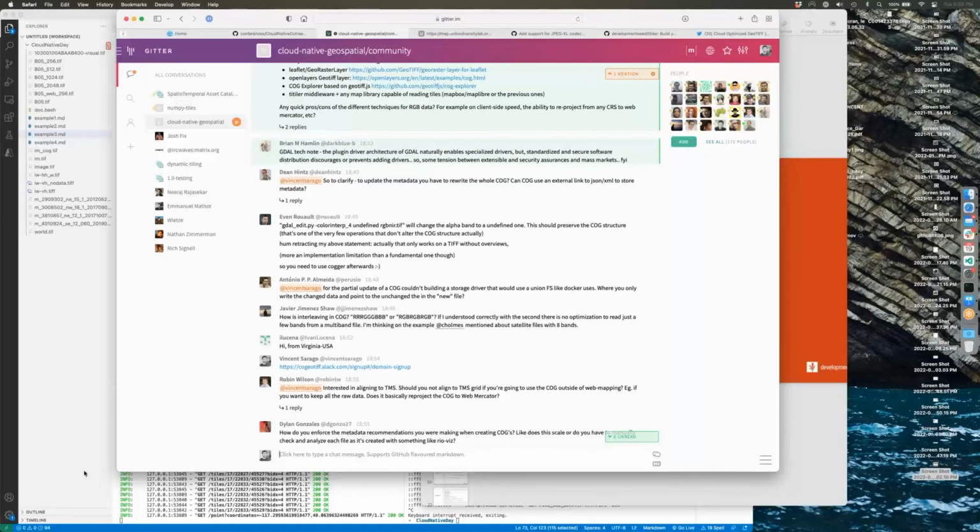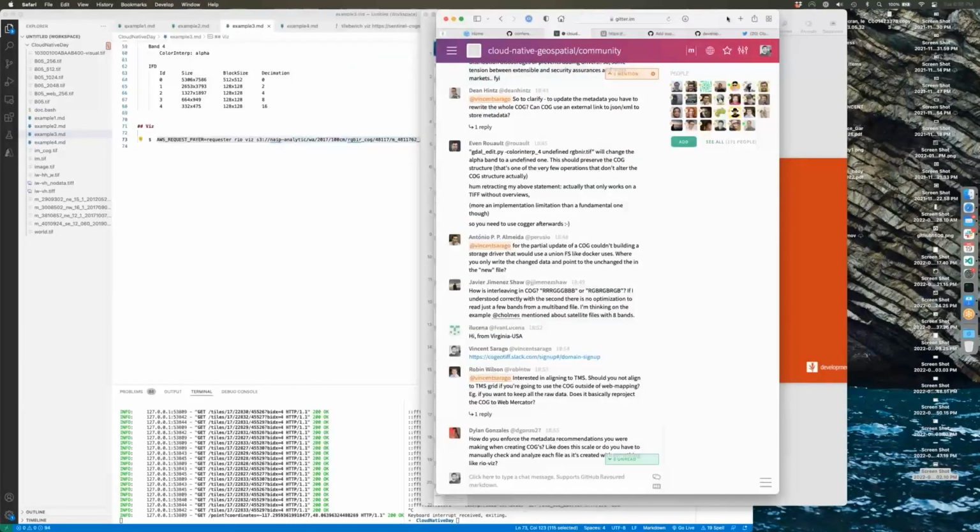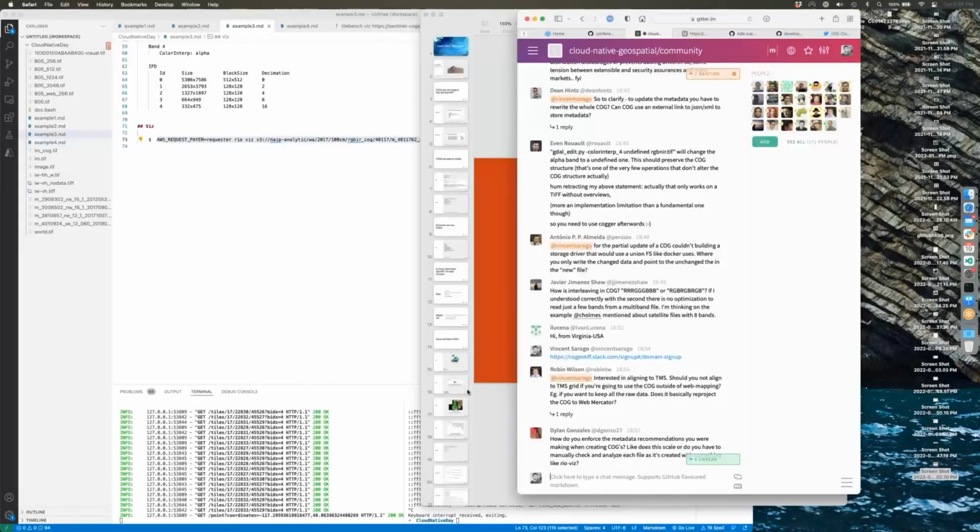Awesome. Let's see, there's a couple others. How is it interleaving in COG? Like RRR, GGG, BBB, or RGB, RGB? If I understood correctly, with the second, there was no optimization to read just a few bands from a multi-band file. I'm thinking of examples with 8 bands. So the interleaving is, I think, RGB, RGB, RGB. It's a band interleave. So yeah, it should be RGB, RGB, RGB. Then the overview, it's again RGB. Not sure if it makes sense for Javier.